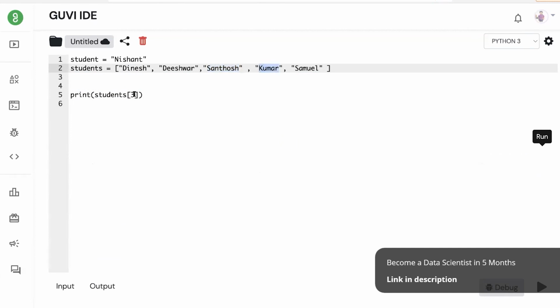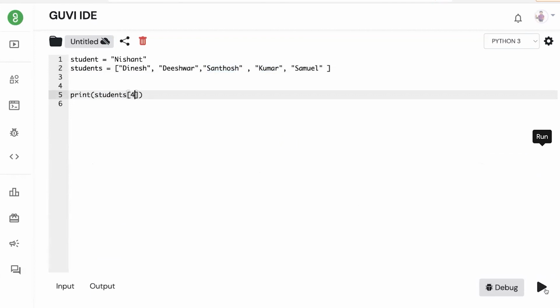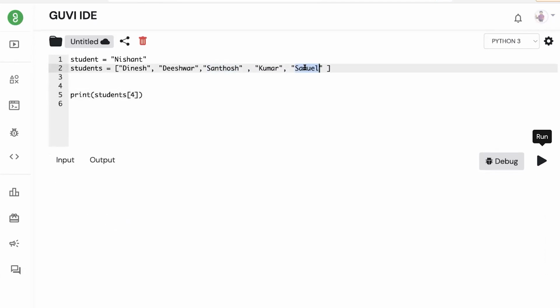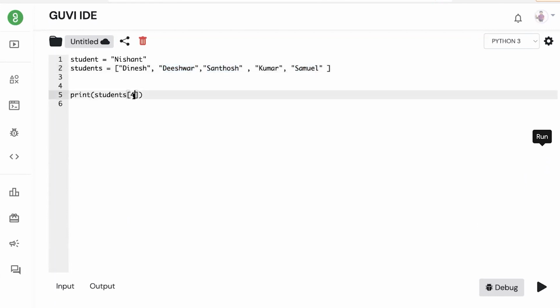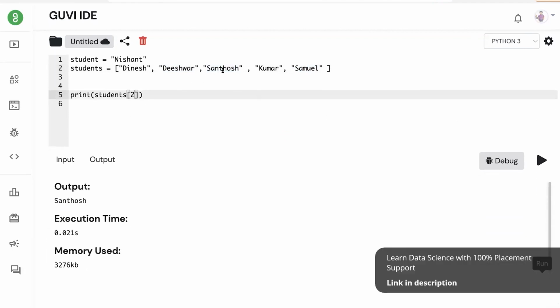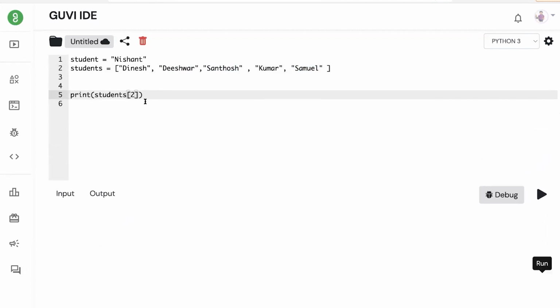Let's say I want to have Kumar. What I'll do, I'll give 4. That's a normal behavior which we do, right? The first different box, second different box. Okay, see, when I give 4, it gives Samuel. It is confusing. So let's say if I want Deshwar, then what do I have to give? Let me try 2. If I try 2, ideally Deshwar would come, but Santosh is coming in. So you see there is a pattern, which means there is one number less than the actual thing. So if I want to get Deshwar, I have to give 1.